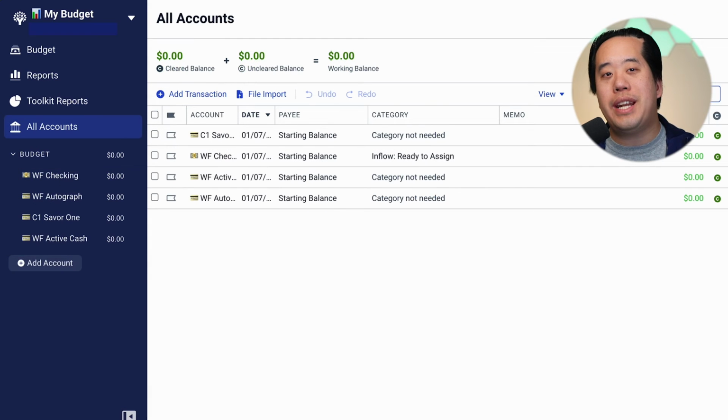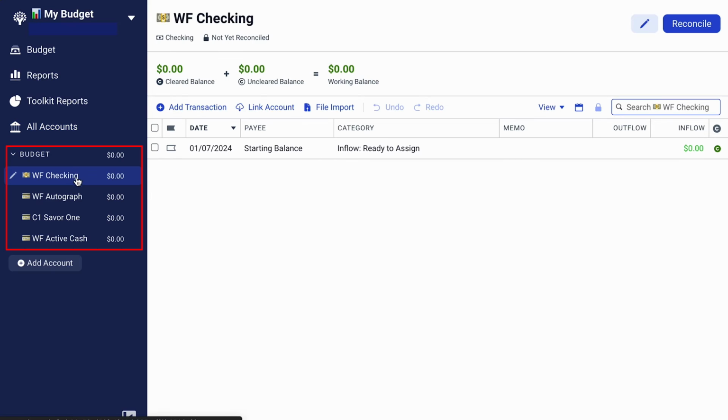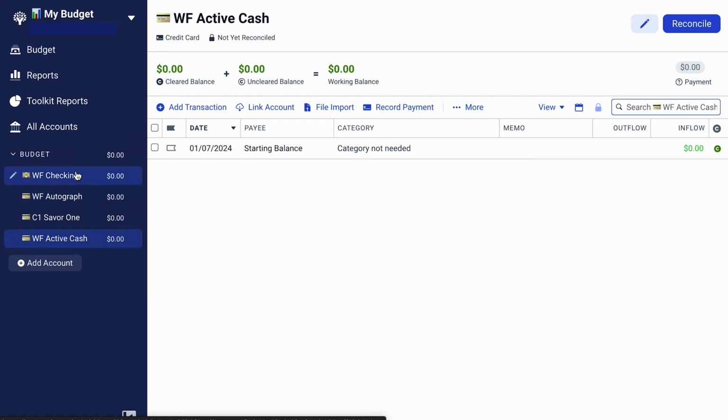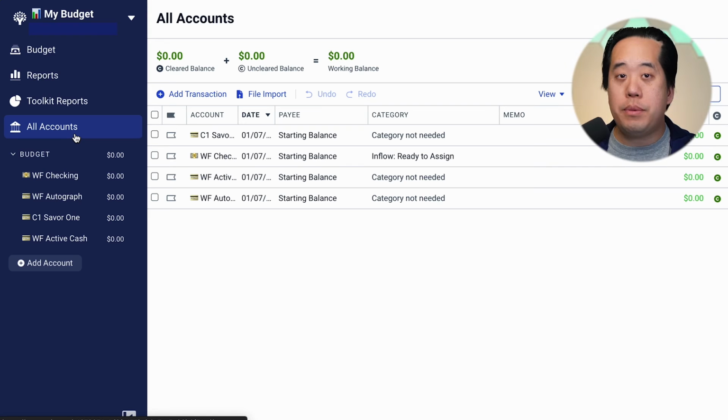Okay, so now we've completed adding those accounts to YNAB. You can see them all here on the left, and as I click through each one, I can see the individual registers and transactions for each account. I can also click the All Accounts tab, and now I can see all my transactions in one screen, which can be very helpful to see your entire register as a whole.